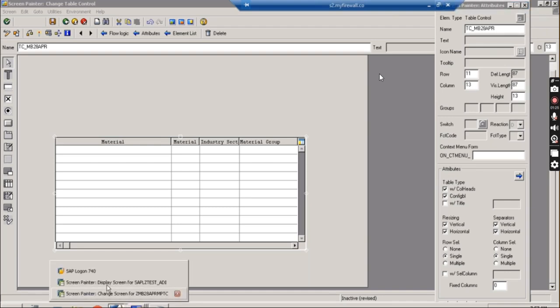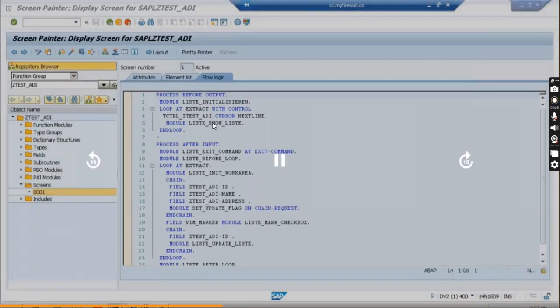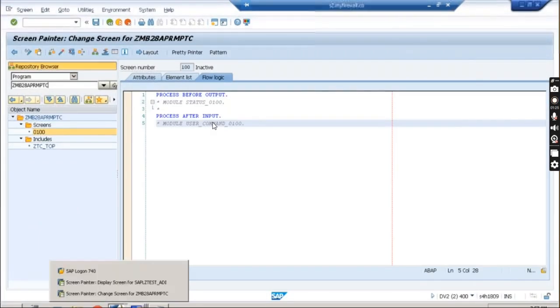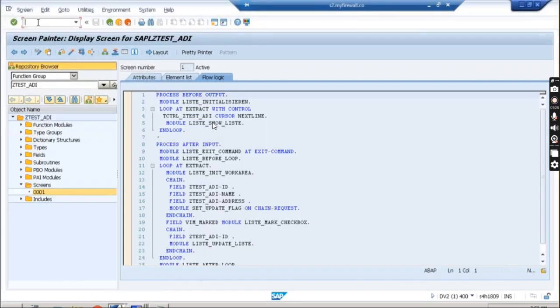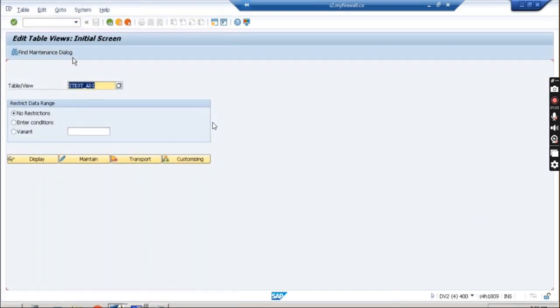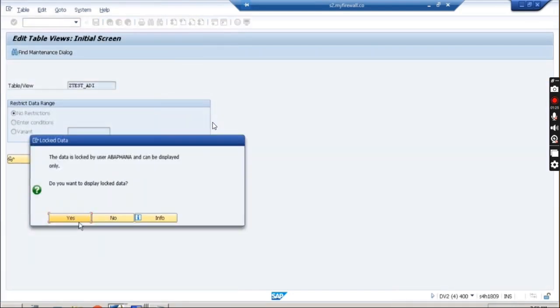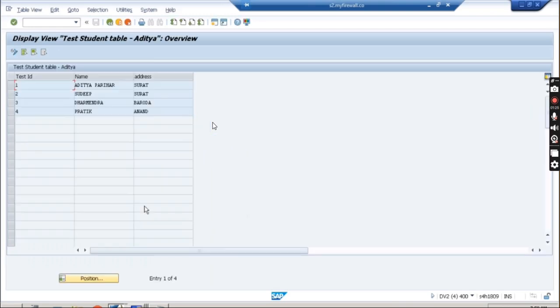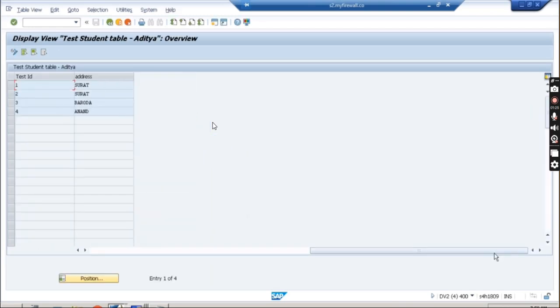What's the meaning of this fixed column? The meaning of the fixed column: go to /o sm30. Once again, I will open that example. Go to this maintain. Okay, and the fixed column. If you try to scroll, you can see that only the test ID is staying here. The test ID is not going left.